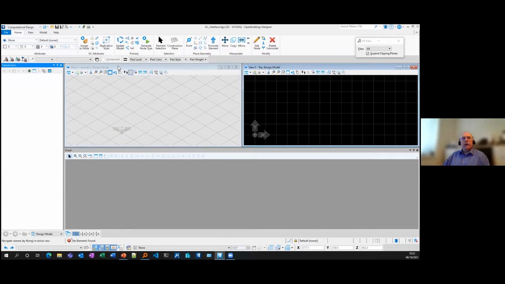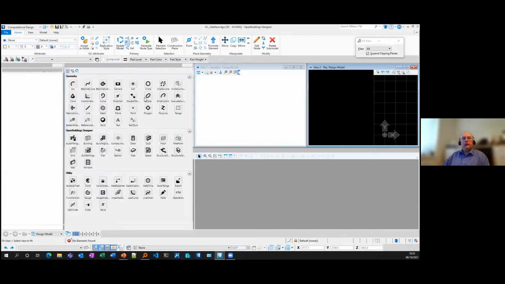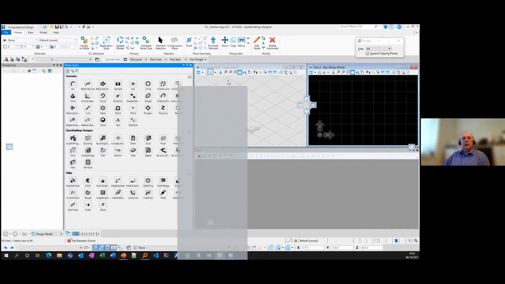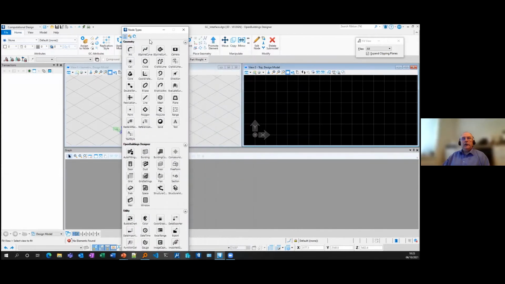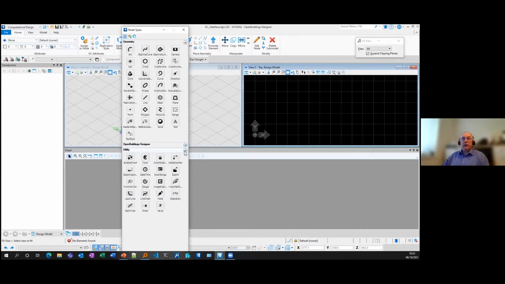Then the last thing I want to look at is, let's see, the node types. So this dialog box, and you can find it up here in the primary toolbox. These are a list of our nodes that we're going to build in our graph. Okay, and it's split into 3 areas.